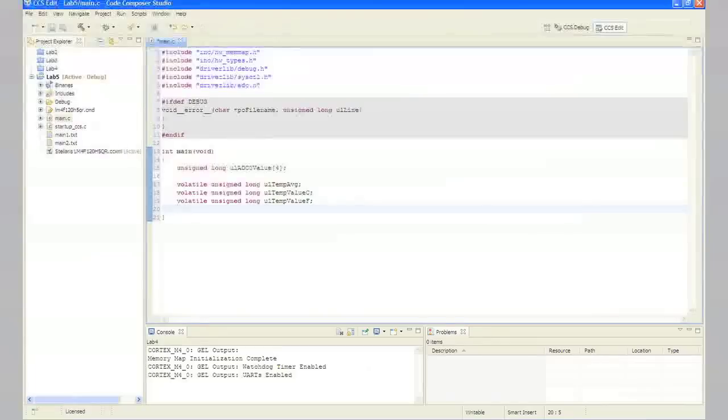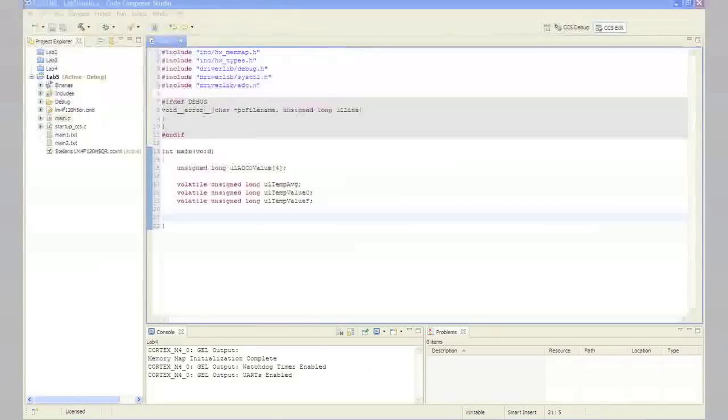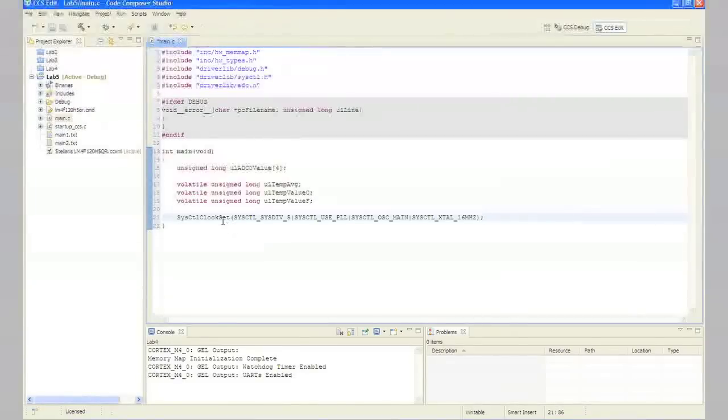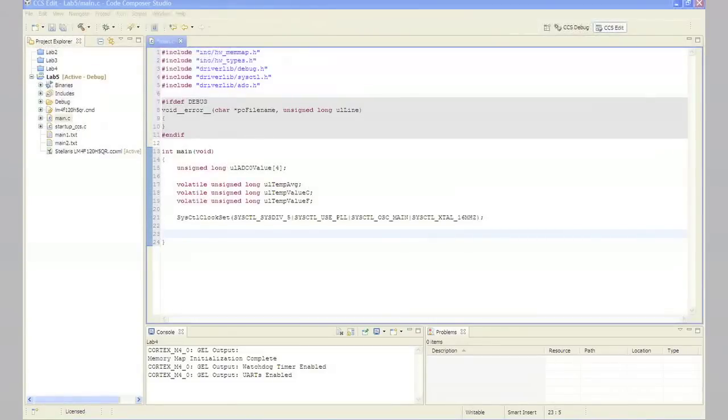In Step 7, set up the system clock again to run at 40 megahertz. Add a line for spacing, and then add the SysCtlClockSet API after the last ones. In Step 8, we're going to use the ADC0 module, so let's enable it. Add a line for spacing, and then add the SysCtlPeripheralEnable for the ADC0 as the next line.